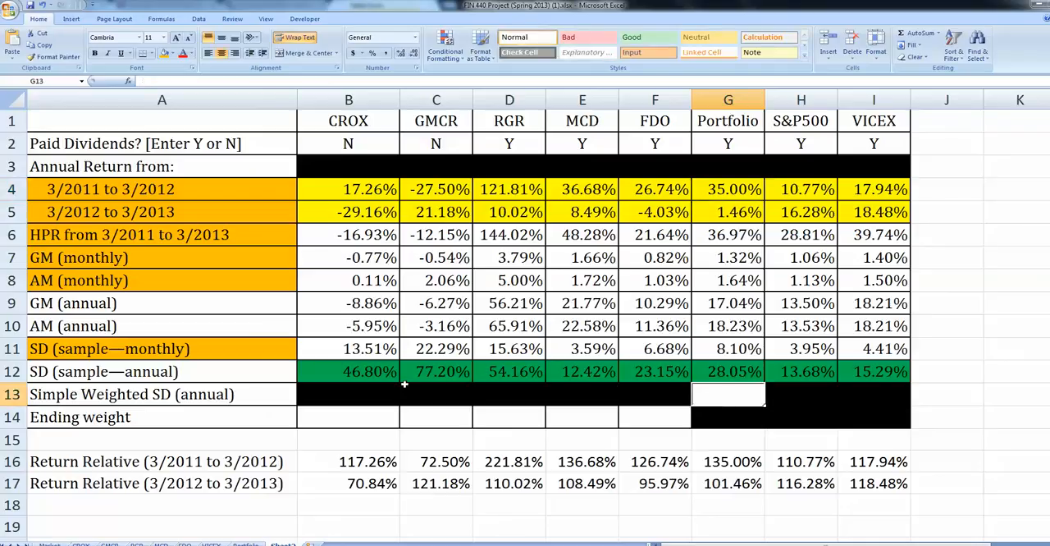Alright, the next thing I want y'all to do is calculate the simple weighted standard deviation for the portfolio. Now, let me just talk a little bit about what my numbers are showing. I can see that my portfolio actually didn't do that well. The ViceX fund did much better in the sense that ViceX earned a higher return than my portfolio in terms of geometric mean, and it had quite a bit less risk, almost half the risk. So ViceX did much better.